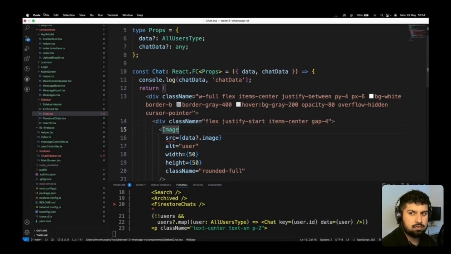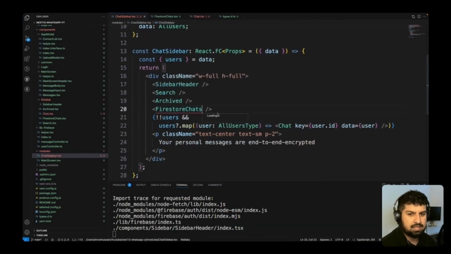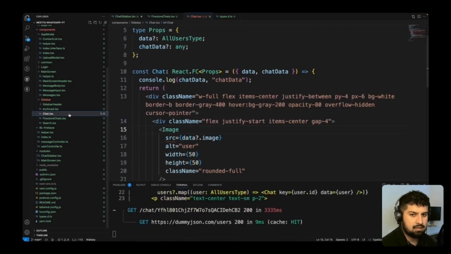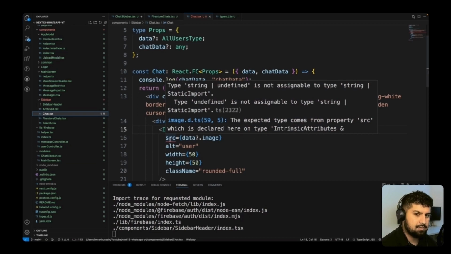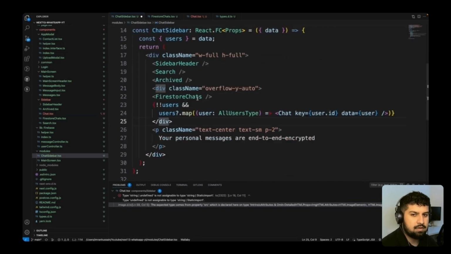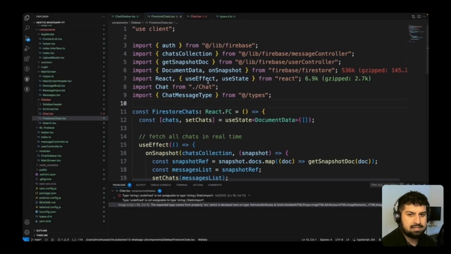And then if I save all, we have some errors on the chat sidebar, which is essentially we need to import the Firestore chats now. So that should fix that. And then in the chat component here, we have an error on source, which is type of undefined is not assignable to string. So we'll deal with that in a moment. But first of all, what I want to do is check the chat data. And now if you go into the Firestore chat, we need to add the use client in here. And the reason we need the use client is because we've added this useEffect in here. So essentially, if we use React hooks, it's a client component then.